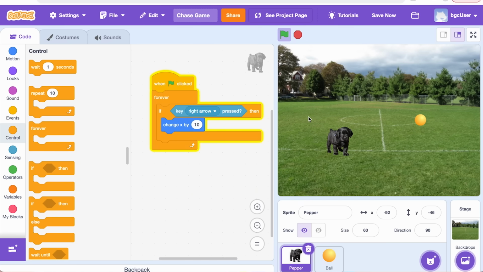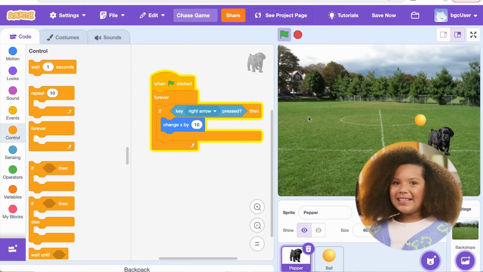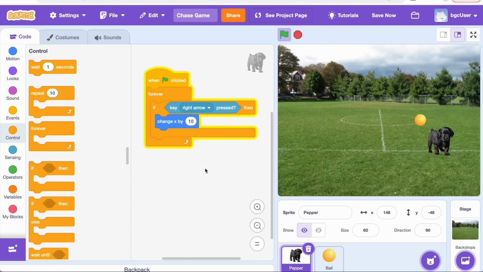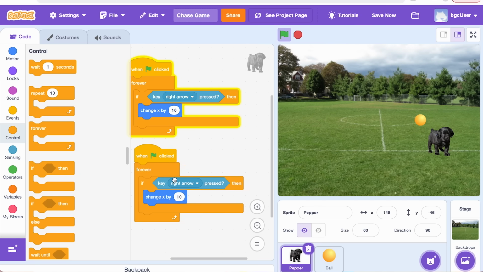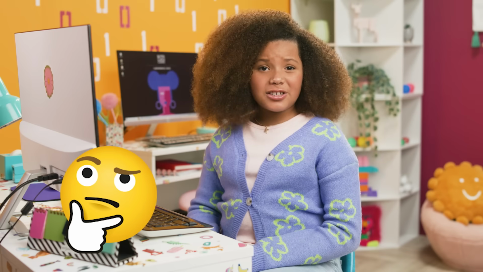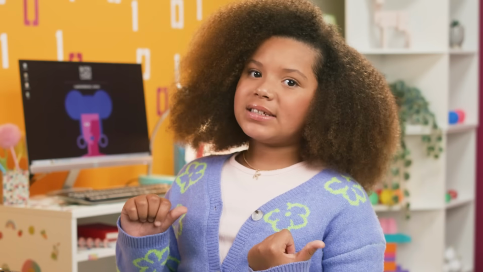Now I'll press the green flag again and then press the right arrow. It worked! Great, the puppy is moving to the right. Now I'll copy or duplicate the current block and change right arrow to left arrow and add a negative sign to 10. Do you remember what happens when you add a negative sign before a number? That's right. The sprite will move in the opposite direction.